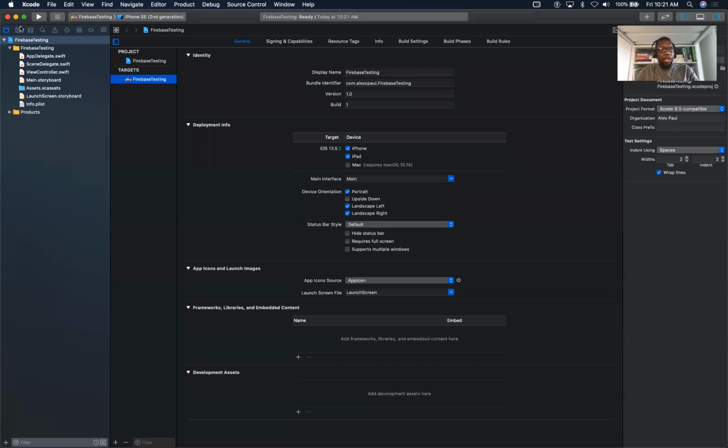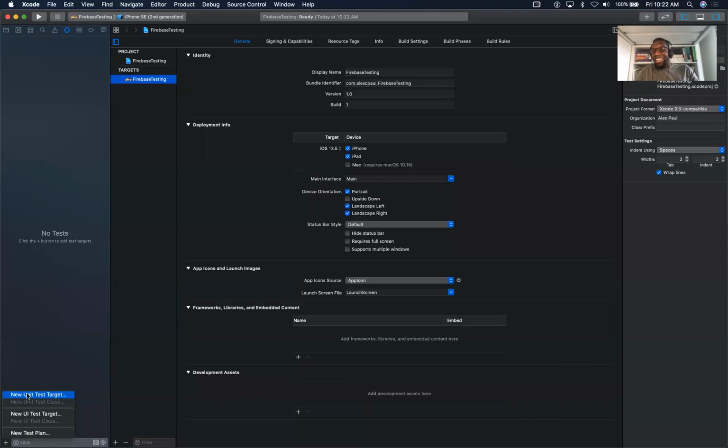Where do we go? Well, at the nav bar here. The testing icon there, the testing navigator. Not the triangle, the diamond. So click on the testing navigator. Currently it says no test. I'll click on the add button here, and I'll add in a new unit test target.